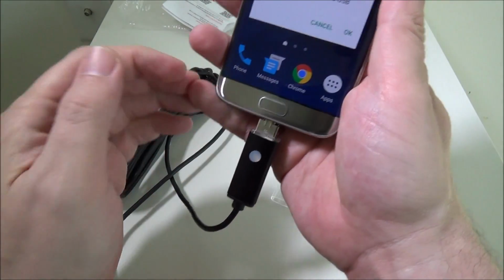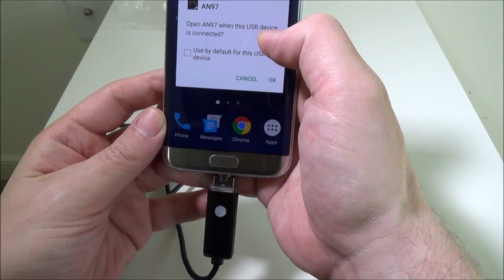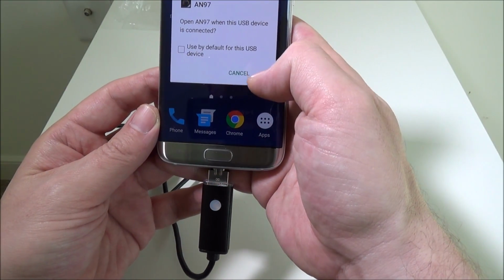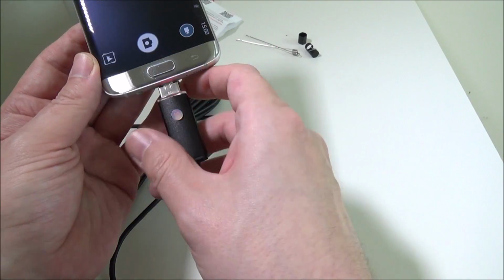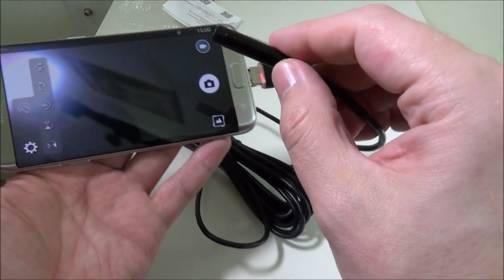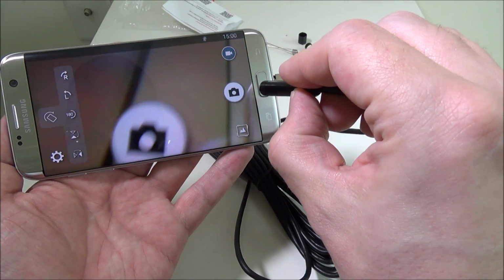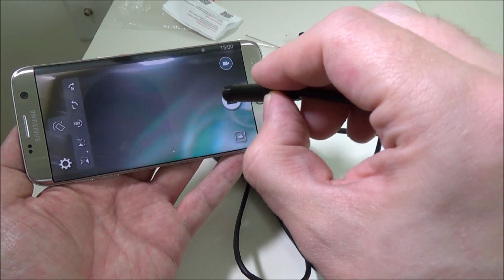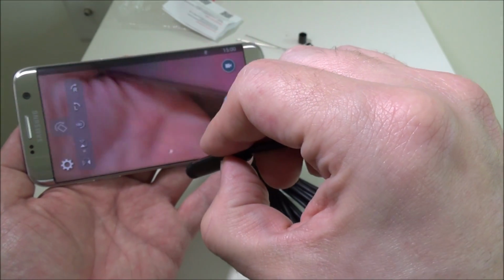It takes a second, and it'll light up red, and it'll ask if you want to use the USB device. AN97 is what CameraFi comes up with, and you just hit OK. This is going to load up, and now we've got our camera here, and as you can see, I'm looking at the home button on the screen, and it's at 640 by 480, and it's at 30 frames per second, and it's really nice. It's not bad at all.